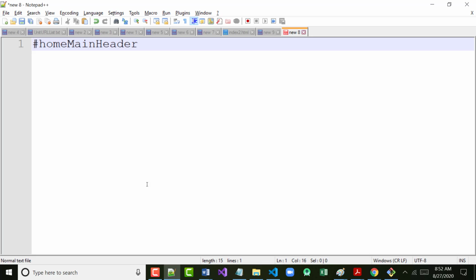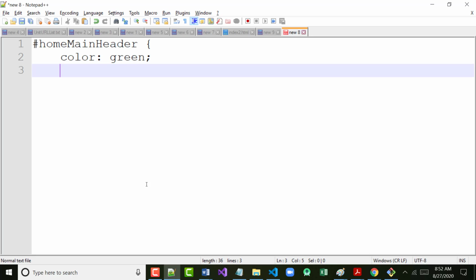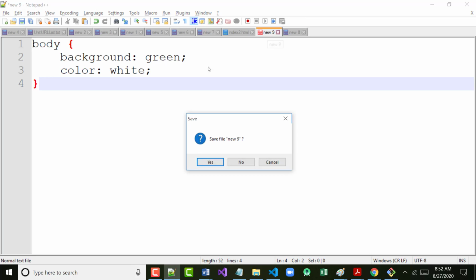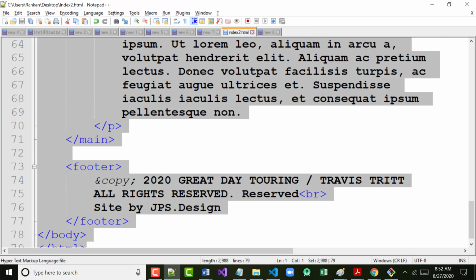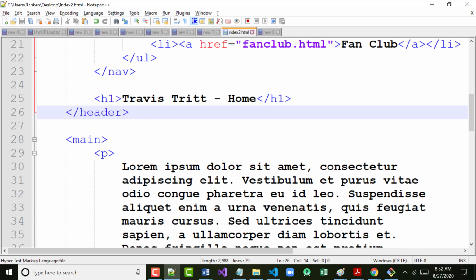To me, it's a little easier to read. And then I'm going to say, after this, I'm going to come in and say, just like we did, color green. All right, and end that. Now, when I come over, and I'm going to go back again. I did have that, so I don't need that anymore. And this is my home page. If you remember, there's my Travis Trent home.